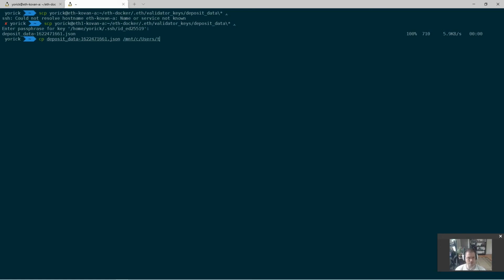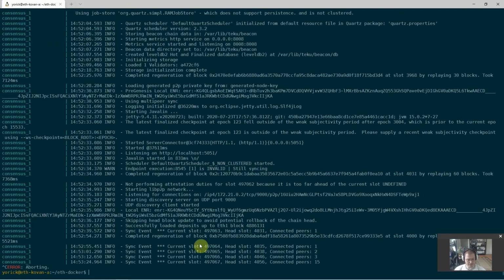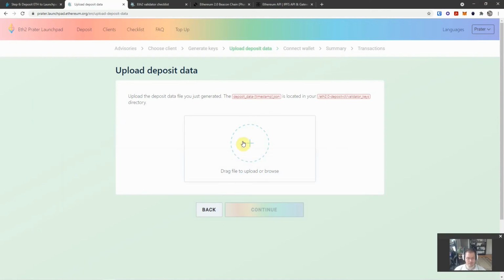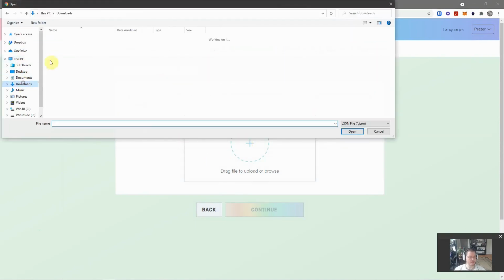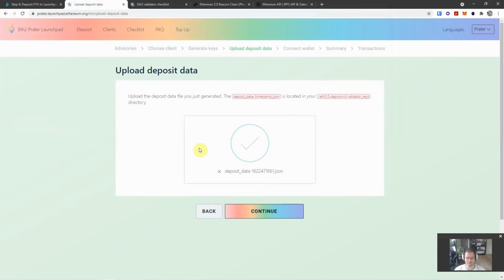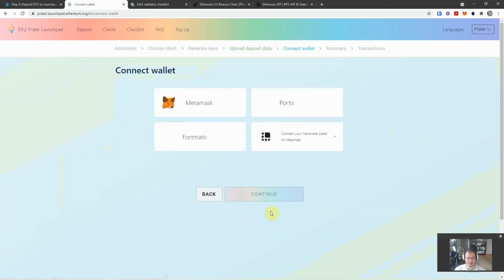Mount C users downloads. There we go. Okay, that's done. And now I can grab this file. Downloads deposit data. And it's saying, okay, that's okay. So it showed me that I have this right for Prata testnet, right? I'm on the Prata launchpad, and this deposit data should have been for Prata testnet, and it is.